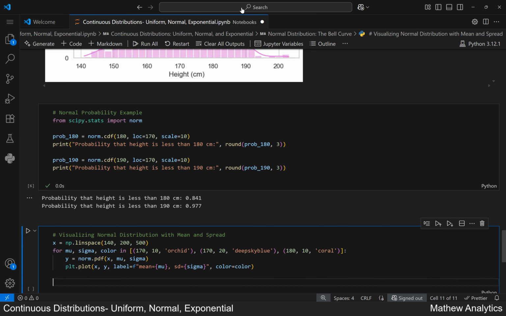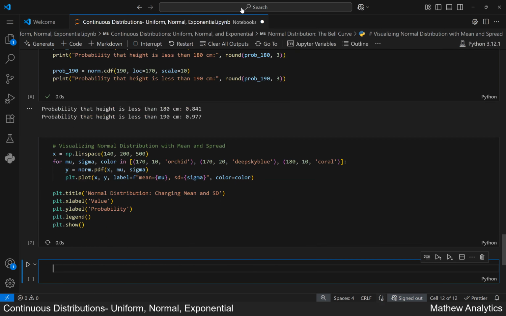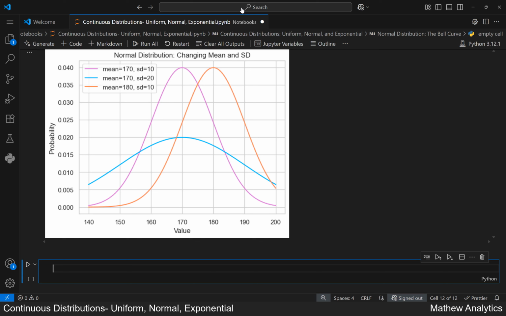A clear title helps us remember what we are looking at. The axes show possible values and probabilities. A legend explains which curve matches which settings. Finally, we show our chart. Running the cell now. Do you see how the bell moves or gets wider when we change the numbers?